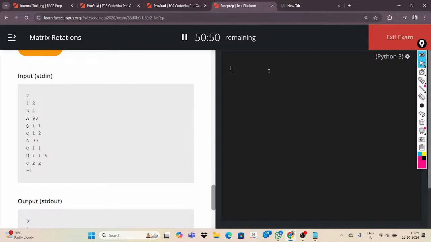First we have to take the n value and the array and everything. Let me create the n value: n equal to int of input. Then I'll create a list. I'm going to use a for loop, for i in range of n. You know that we have an append function, so we can use append list of map of int comma input dot split.